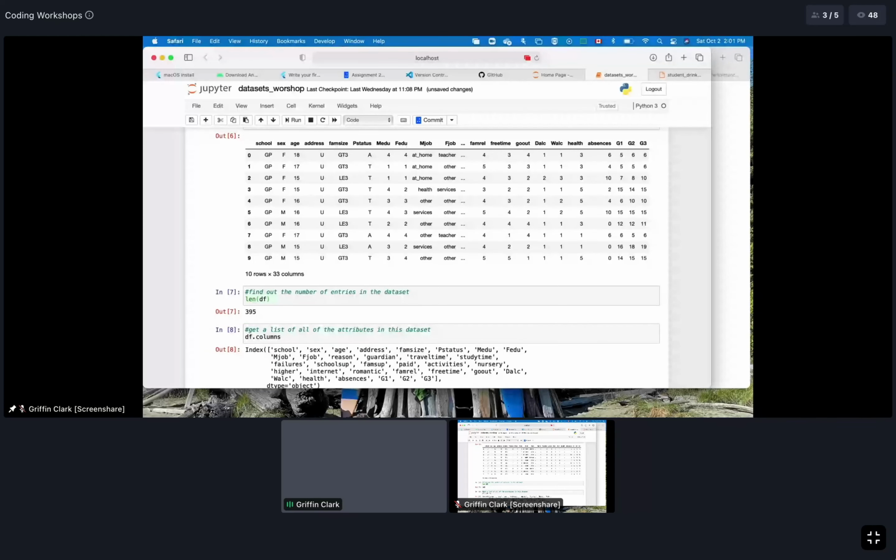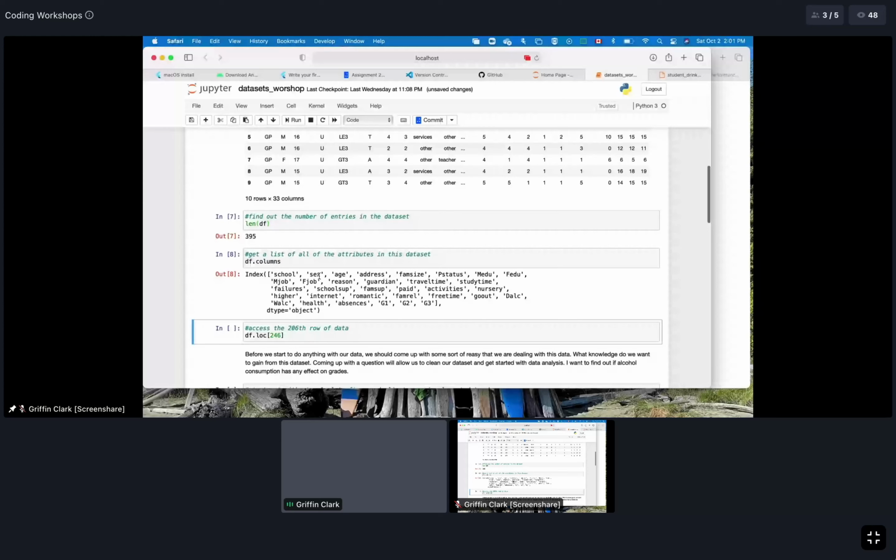So again, we have school, sex, age, address, family size, parental status, mother's education, the jobs, the reason they chose a school, and a lot more. The important one to talk about in a second is the G3.